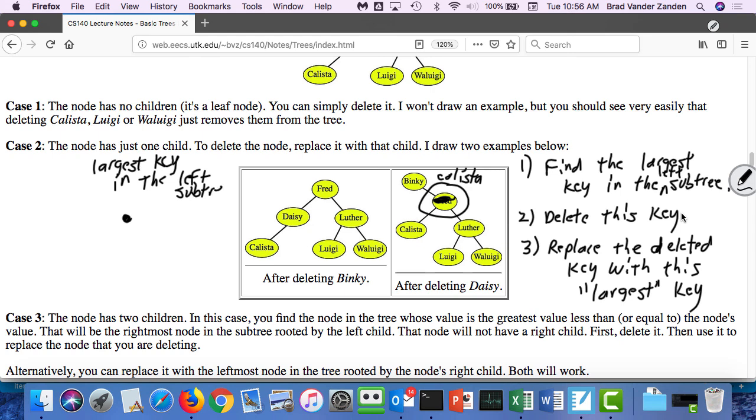What would happen if it had a second child? If it had a right child, it's not the largest, right? That's logically impossible. So if it's the largest key in the left subtree, it cannot have a right child. Therefore, we know at most it has 1 child, and we know how to delete it. So that's what we do if we have 2 children.